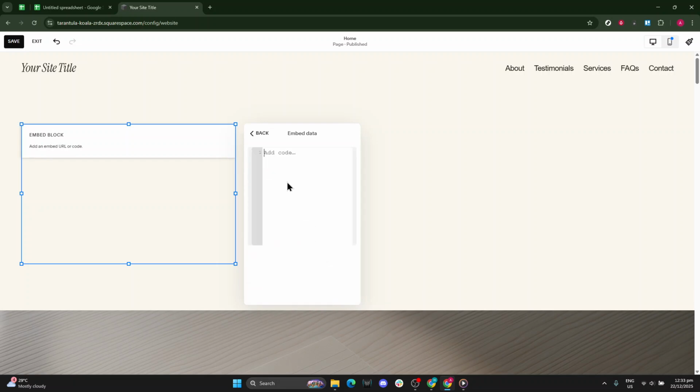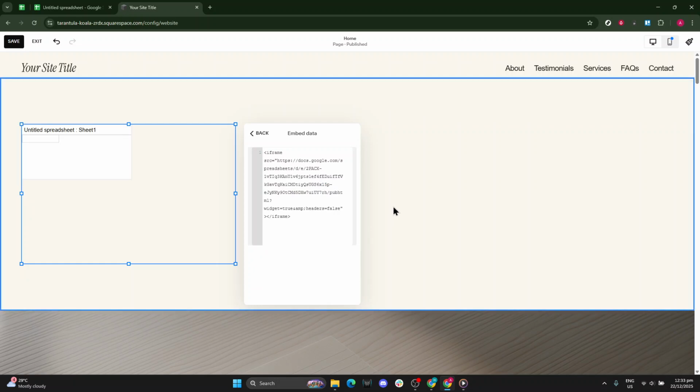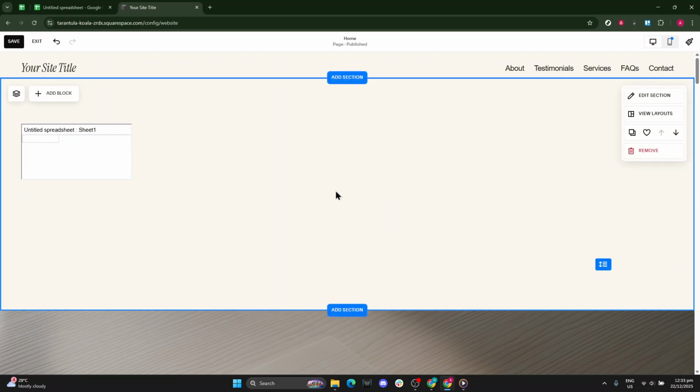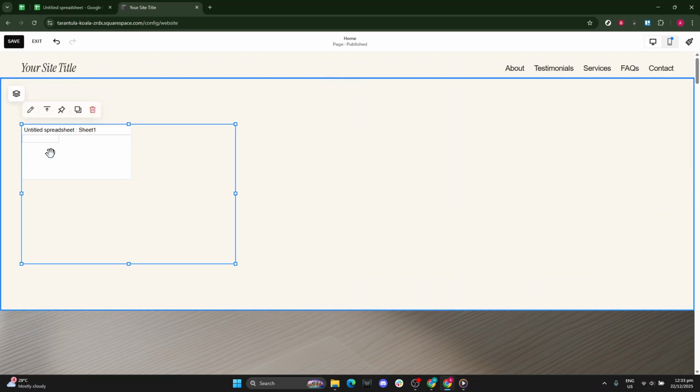If you ever need to switch to a different sheet, repeat the same process in Google Sheets to publish and copy the new link, then replace it in your Squarespace code block. That's it. Your live Google Sheet is now linked and ready for your audience.